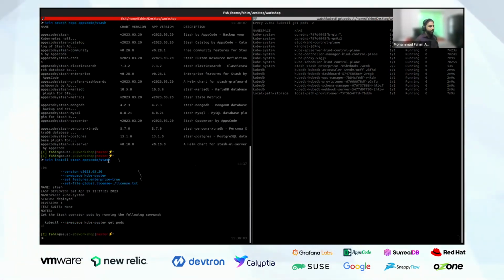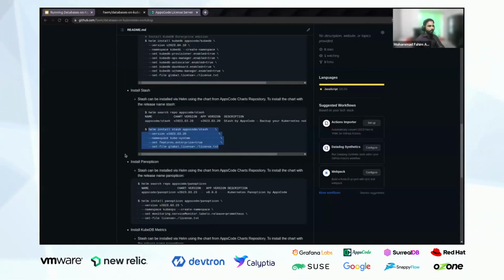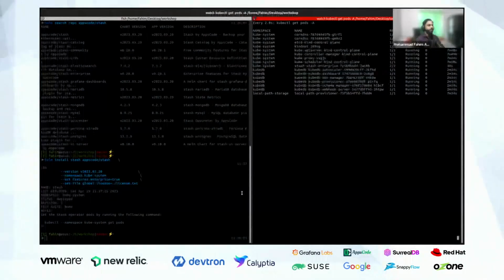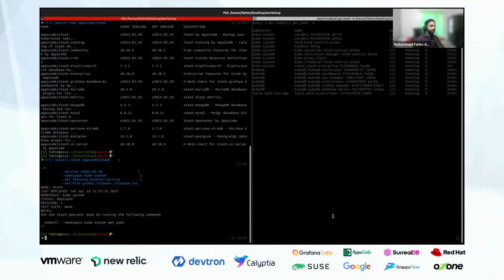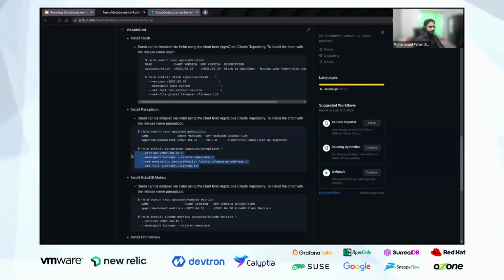I think our Stash is already installed. If you see here, there is a new pod called Stash Enterprise. So our Stash is already installed and up and running. So let's go to the next step. We'll use Panopticon. Panopticon is a tool by AppsCode, which makes it easy to get metrics from your YAML. We'll see that later. Let's just install it. Search that we have a new version here. Let's install that version.